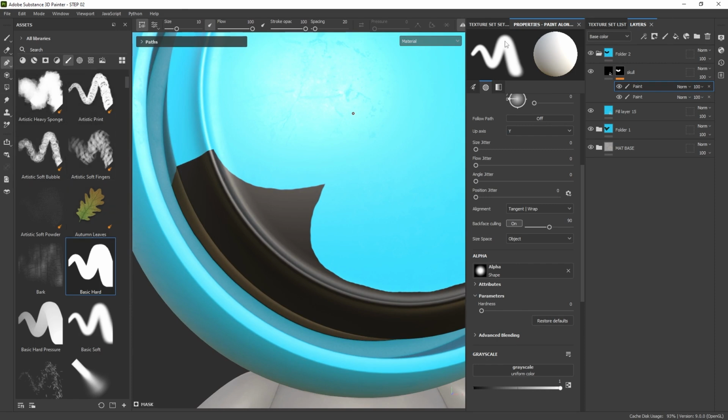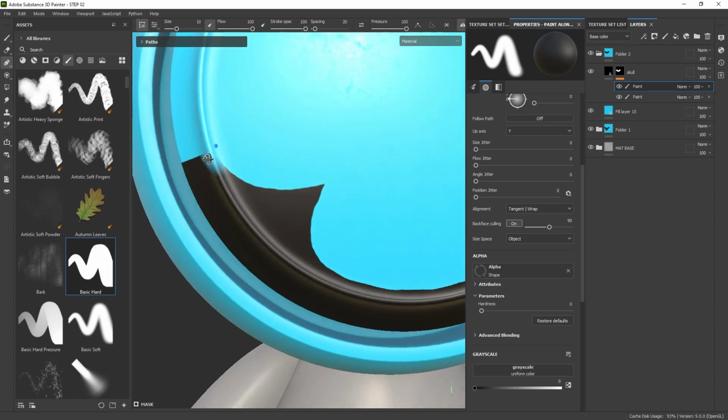So I'm just going to use the default one just to show you. And I'm going to click here to create a point. And actually, I just want to use a black color. So I can just go to the grayscale here or the properties of this brush and just reduce it to black. Let's go ahead and click on that one. And it created a point, as you can see.